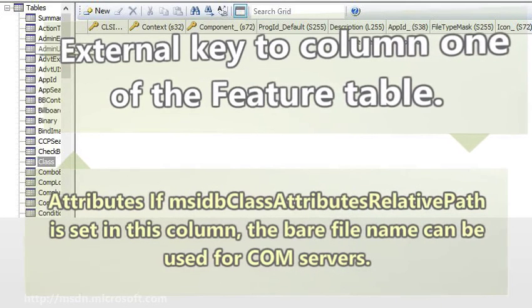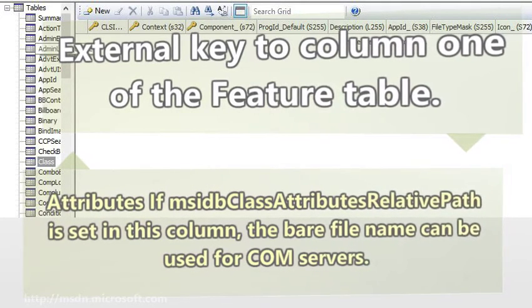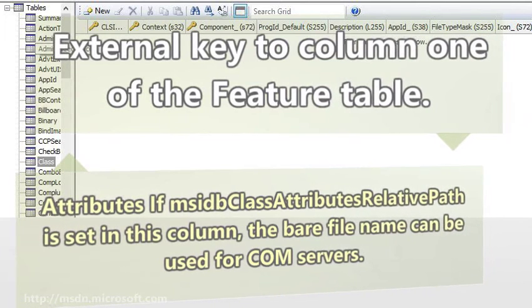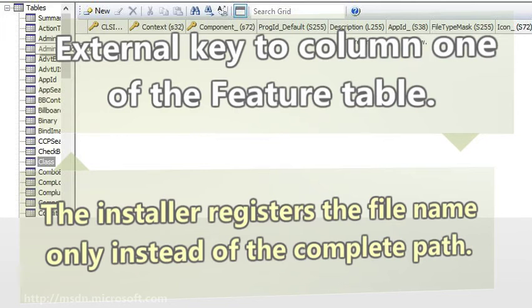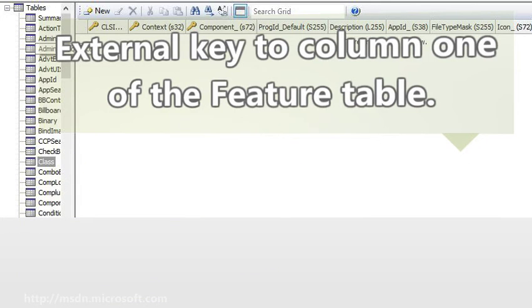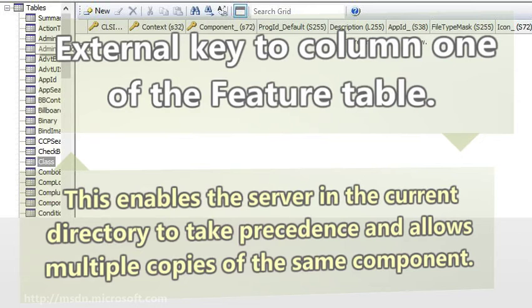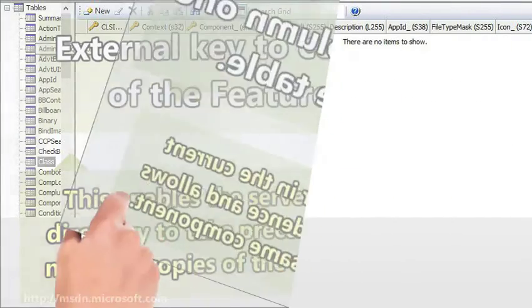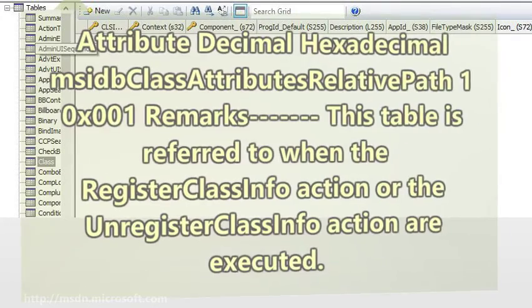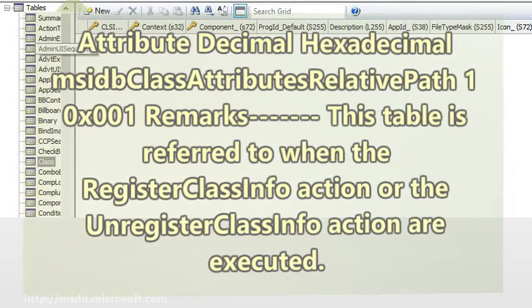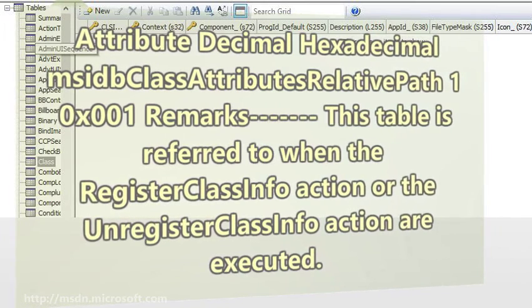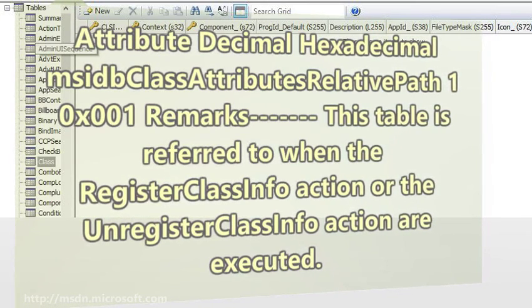Attributes: if msidbClassAttributesRelativePath is set in this column, the bare file name can be used for COM servers. The installer registers the file name only instead of the complete path. This enables the server in the current directory to take precedence and allows multiple copies of the same component. Attribute, decimal, hexadecimal: msidbClassAttributesRelativePath, 1, 0x001.